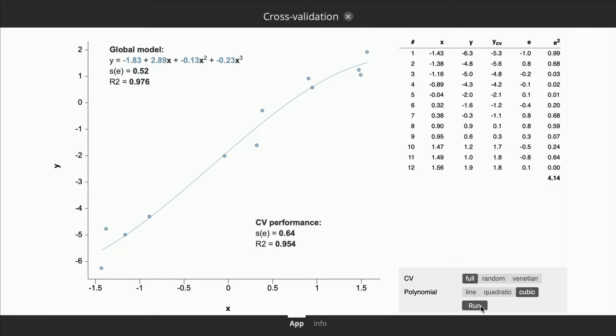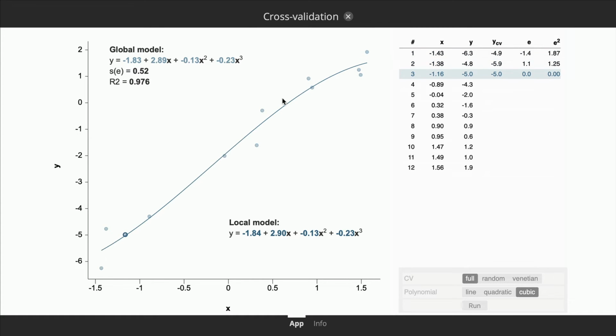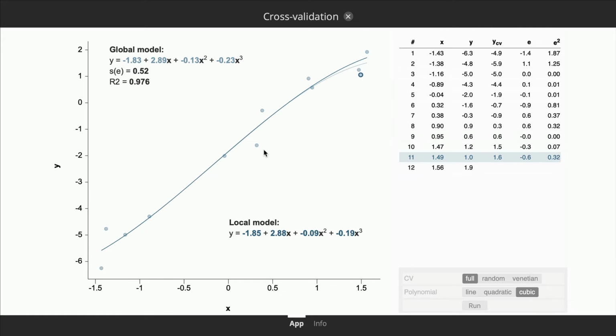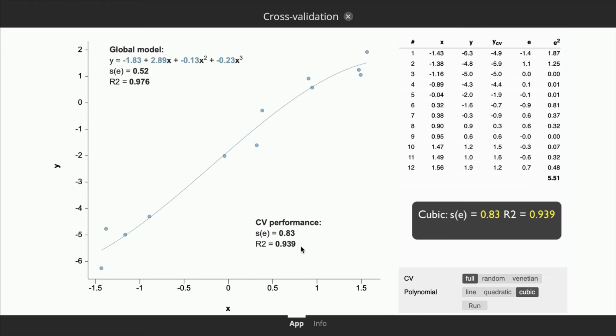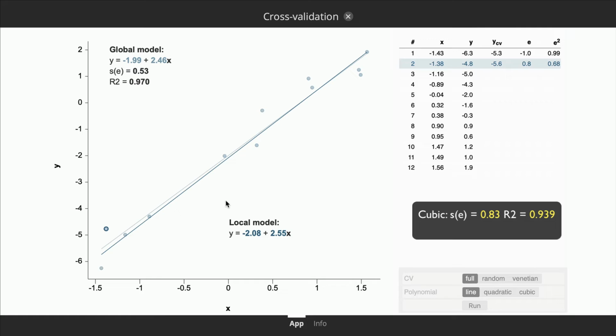Now let me run it and look at how different this model is now. We don't follow the regression coefficients in this case, but let's see how big the error will be. Although we use a more complicated model, the R squared is worse and the standard error is also much worse, right? Compared to the linear model. So let me show you the linear model again. Let's keep this one, 0.939 and 0.8. And then let's see what we get as a linear model if we use full cross-validation.